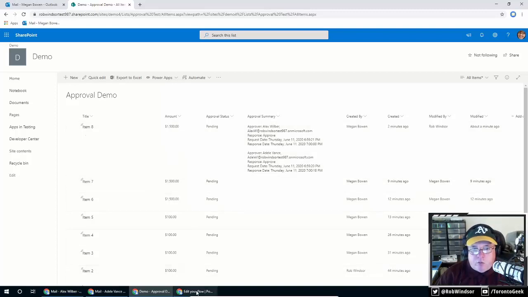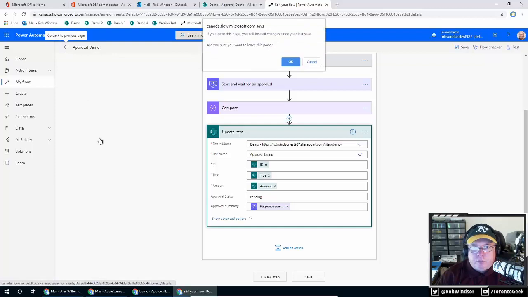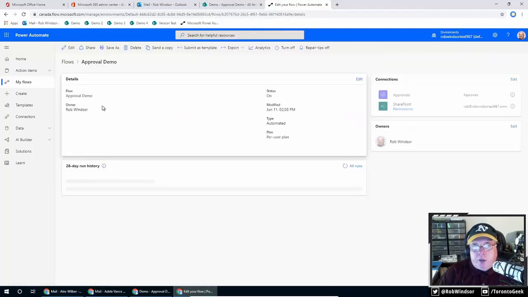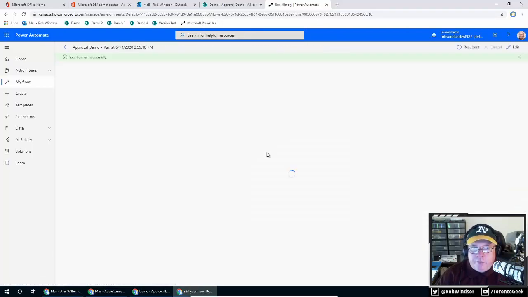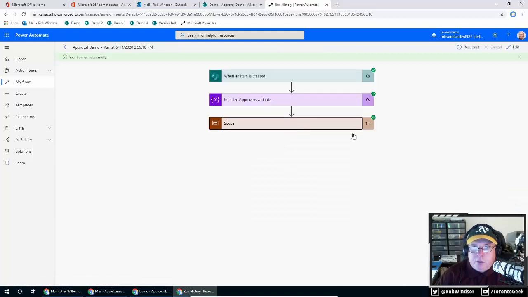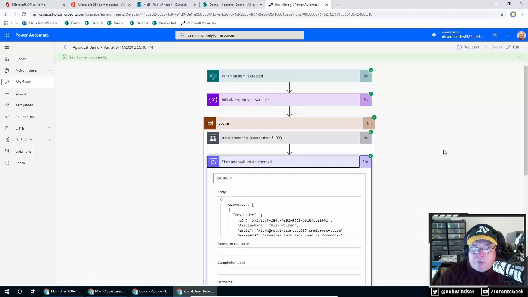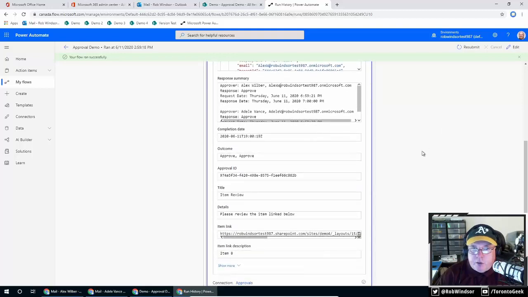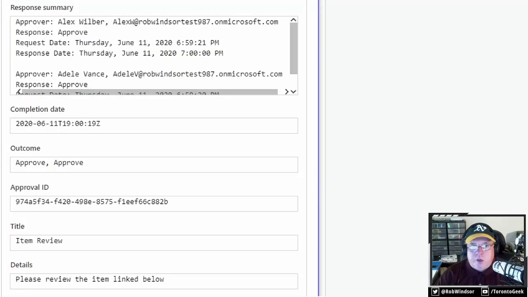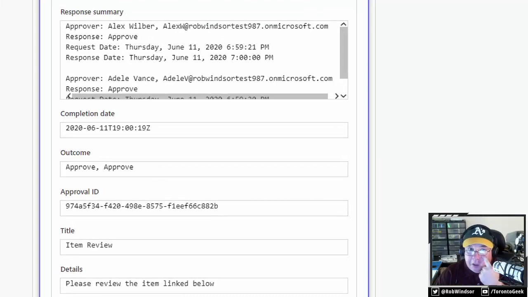Okay, so let's go back over to Flow here and take a look at our run history. One of the things we could use is this outcome. You can see that the outcome just shows the approval responses, if there's multiple, separated by a comma and a space. I'm not going to use this in this particular example, but there is some value to that.